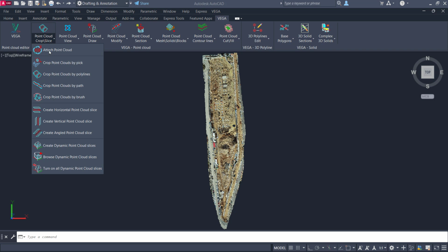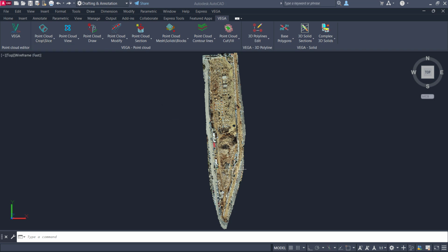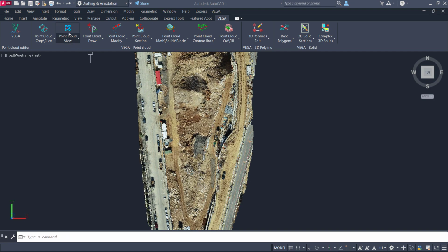The next command is crop point cloud by path. The name of the command makes it clear what we're talking about. Let's get closer to this point and look at it from the side.